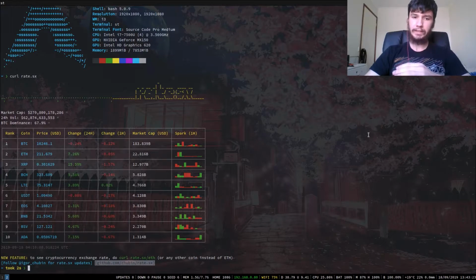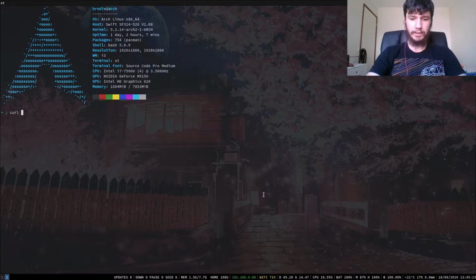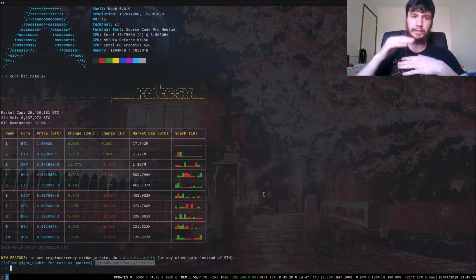But you don't have to have it in USD. Say you want to, for example, have it in my currency of AUD. Now we get the prices in AUD. There's a lot of other cool things you can do with this. Say you want the prices relative to, for example, BTC, then you can go btc.rate.sx. And that gives you all of the top 10 crypto prices relative to Bitcoin.